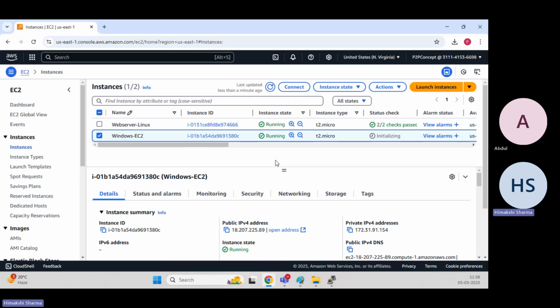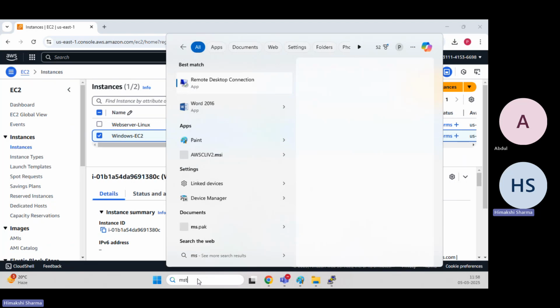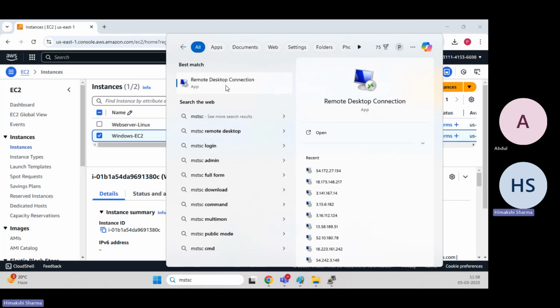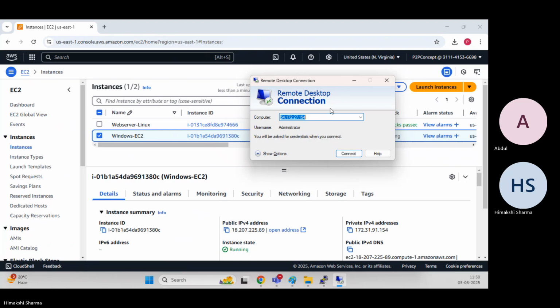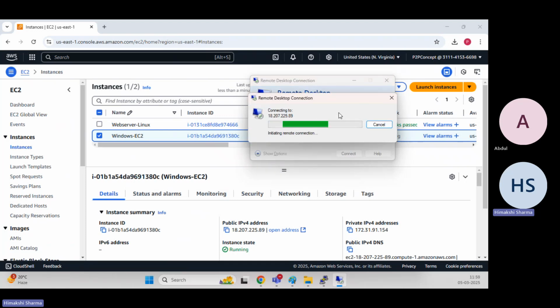Now, what do we need to do? We need to connect with this instance. How will we connect? We will be connecting it using MSTSC or RDP, or remote desktop connection, anything we can call it out. So now this is the IP address and we'll be clicking on connect.